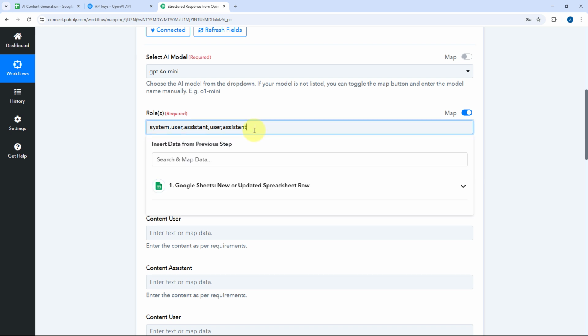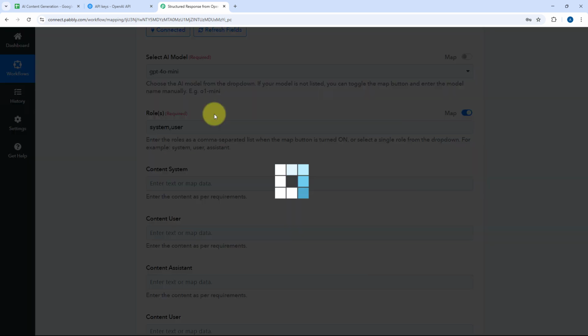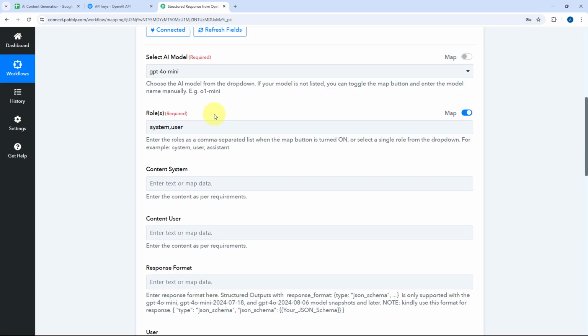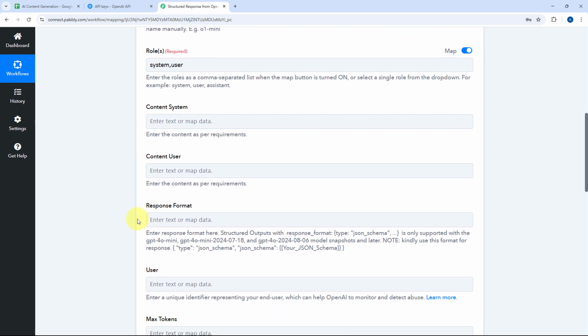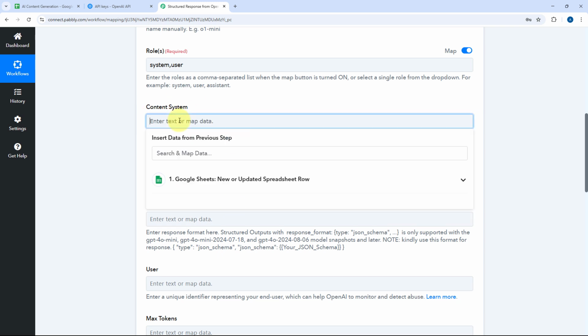Now, in this video, we are just going to use the system and user role. I'm just going to enter a system prompt and a user prompt. And to control the response, we are going to enter the response format, the structured output format over here. But we will come to that later on. Now here in content system, I have to specify what I want my AI to be, how I want my AI to be. So I have already created a prompt. Let me just enter that prompt over here.